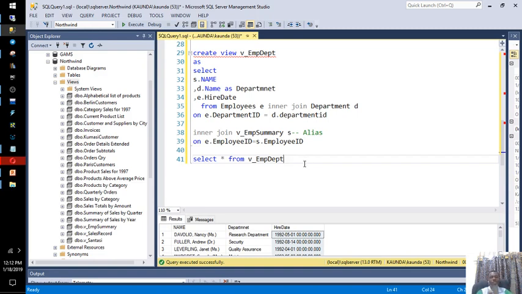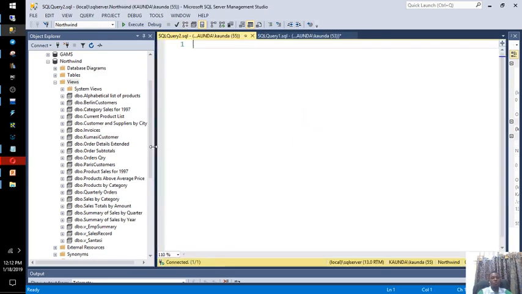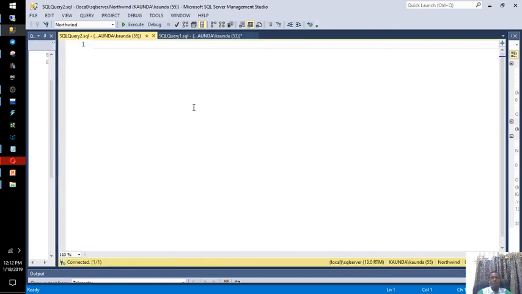Sorry for that. So that is it for view. Now let's go to another page, and then look at function. Let's look at function first before we go to procedure.